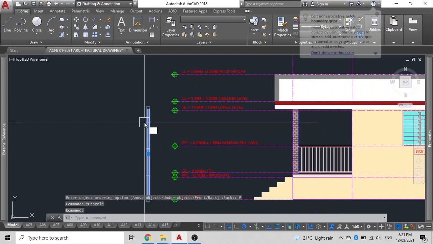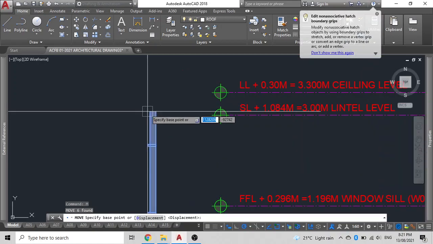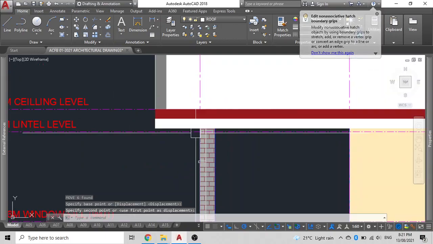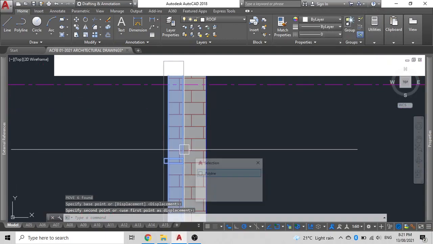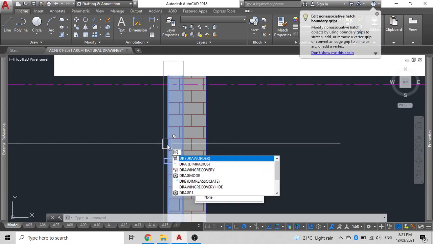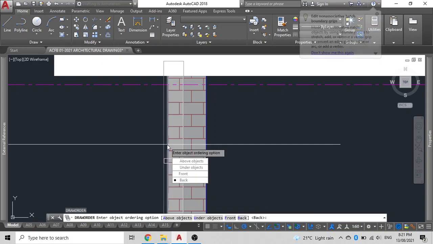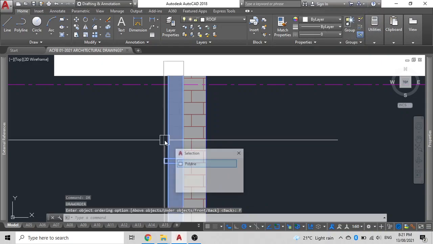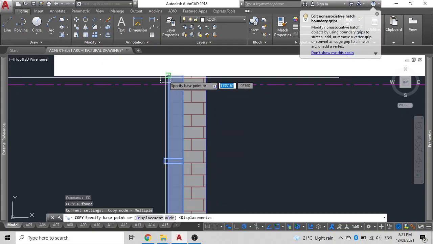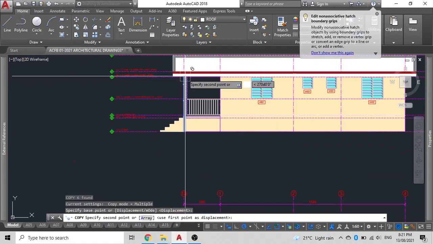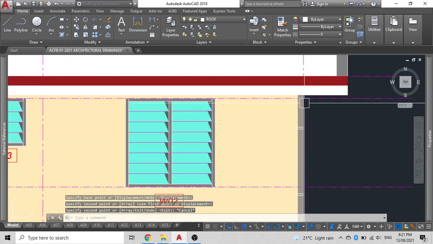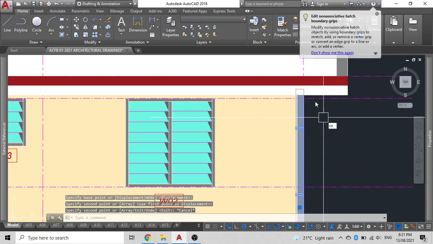Next, we'll move this inwards toward the designated location, and again, if this downpipe is being covered by this edge, you'll just click on the downpipe, type DR for draw order, press enter, and then click on front. Just make another copy, and put this one over here. And then I'll make another copy.